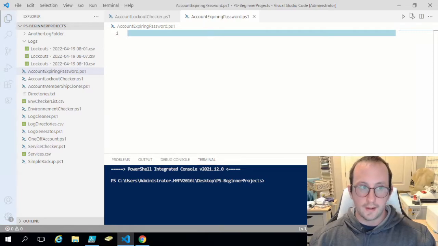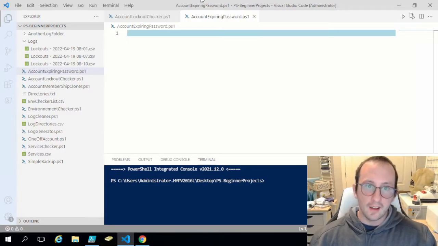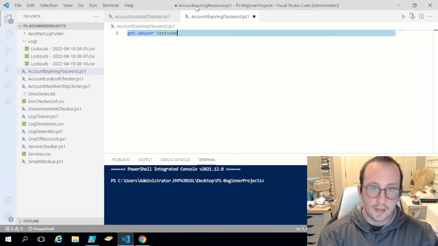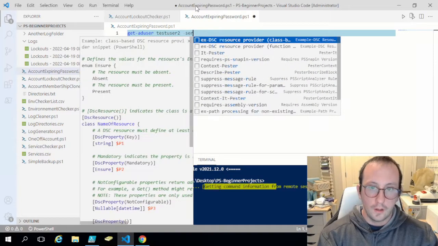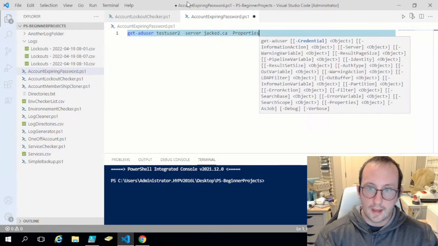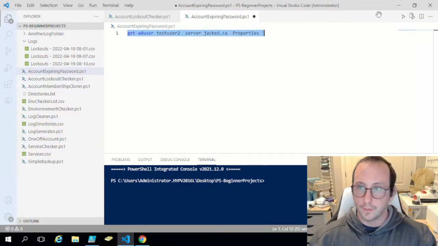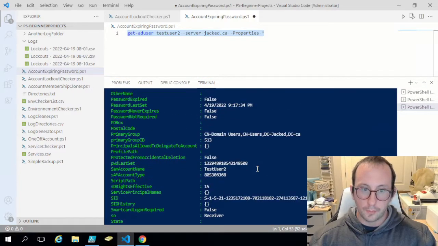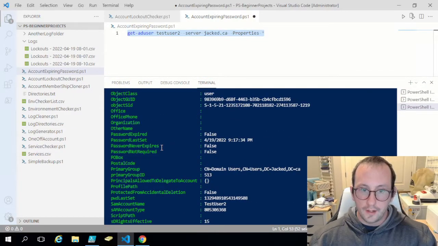So let's go ahead and get started. The first thing we're going to want to do is grab the users that have passwords that are expiring. We know that if we do a Get-ADUser, and let's just look at test user 2 for now on the server of jacked.ca, and let's look at all the properties here. We are going to see tons of properties like always. And here we have a few properties that we're going to want to look at.